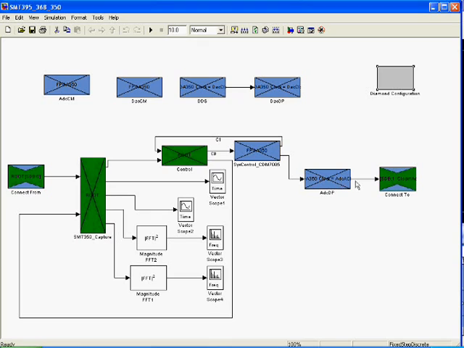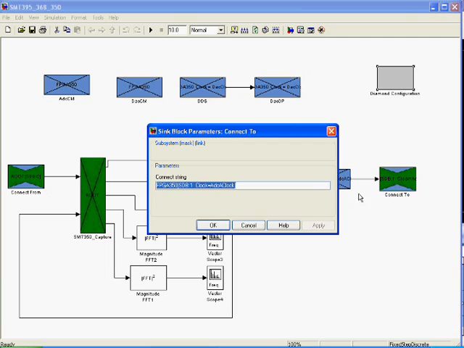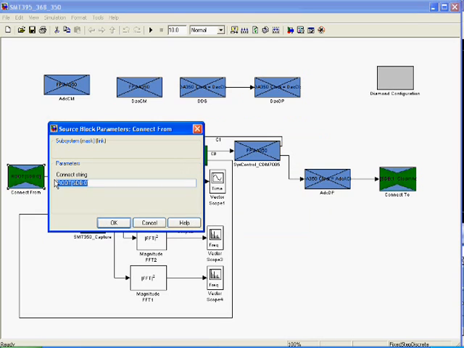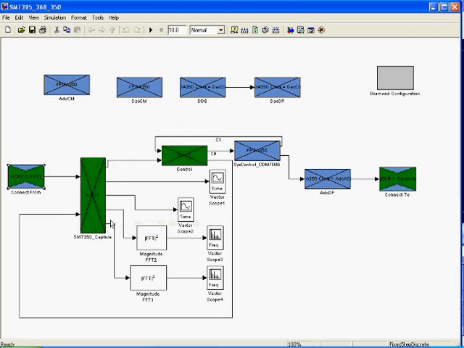The high-speed channel is described using the Connect To and Connect From blocks. These blocks can be used when communicating with a non-Sundance I/O device. Now save the model and close it.